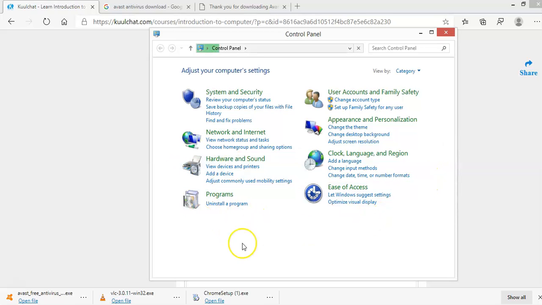Okay, so once it's open, as I've described to you, we need the programs. Here, you can uninstall a program. You go to where you want to run the program. Okay, so the control panel has other functions as well.